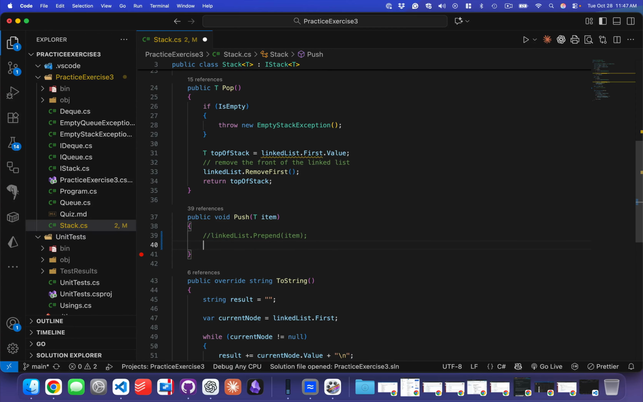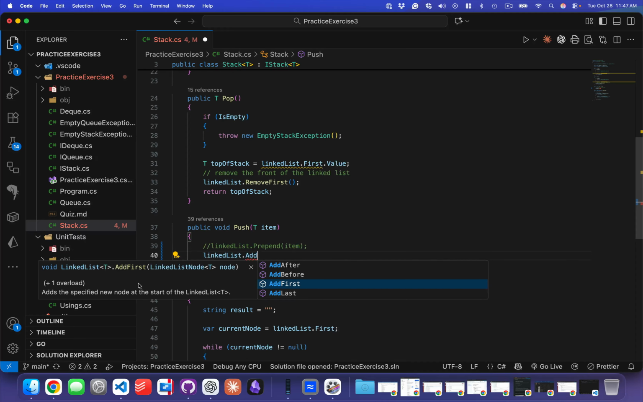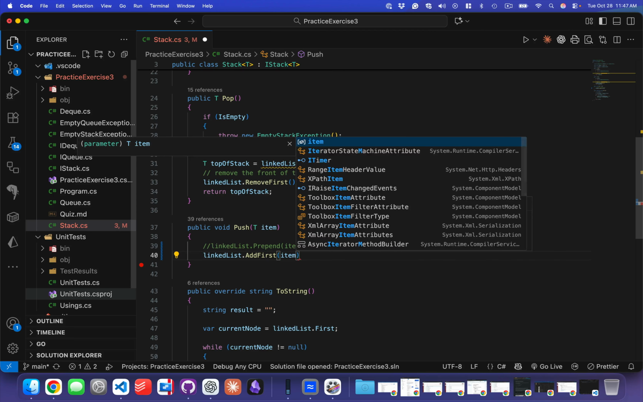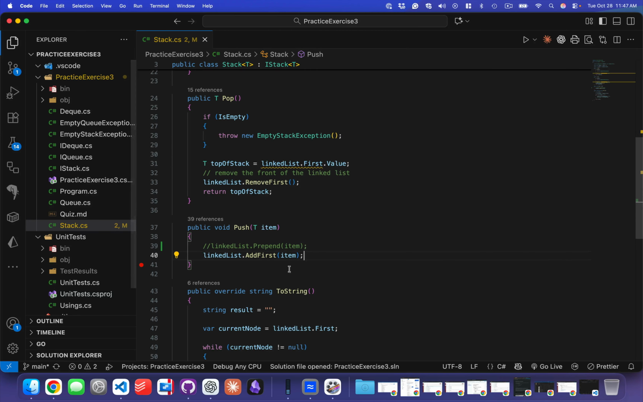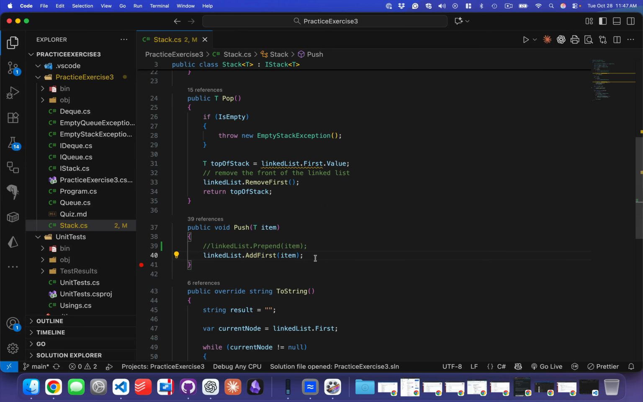Instead, we want to say linked list dot add first. So add first, you see, is a method that's defined on the linked list class, and it adds the specified new node or new value at the beginning of the linked list. So when I say add first, I can pass in the item like I did before, and now this method, add first, will actually add a new item and a new node at the beginning of the linked list. Prepend did not do that.